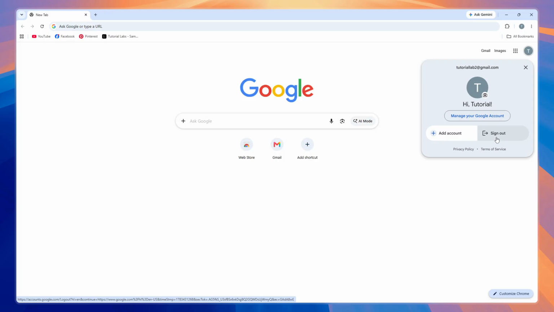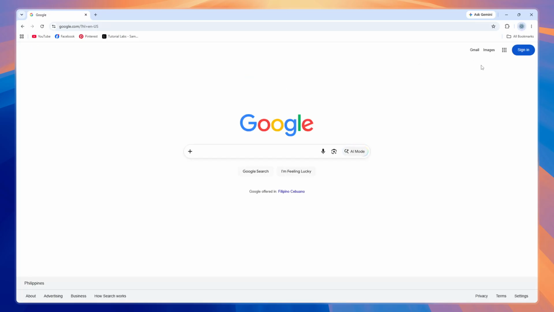Clicking on Sign Out is essential because it disconnects your Google account from Chrome, which means your browsing history, bookmarks, and other synced data will no longer be accessible from this browser session. Now simply click on the Sign Out option. Chrome will immediately process your request and sign you out of your account.